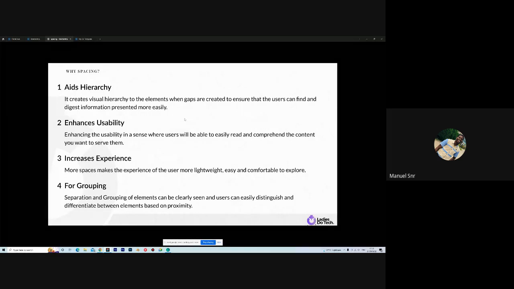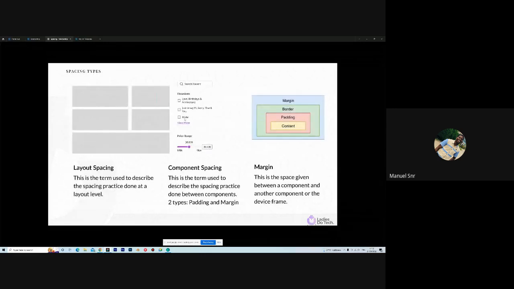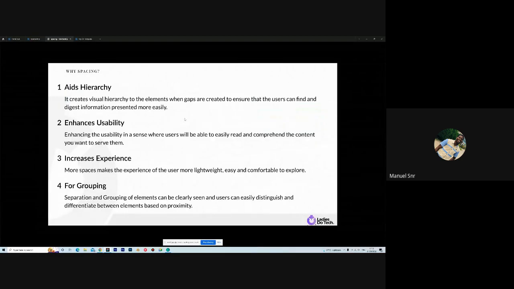So why spacing, right? Now we know how it relates with UX. We know the type of spacing, layout, component, and we know what margins and paddings are at this level. When we go into design, we'll see how we can use the terms margin and padding. But now we know all these things. But then why should I give up adequate spacing in my design? How does it help me? How does it help the product? Right? So the first one is it aids hierarchy.